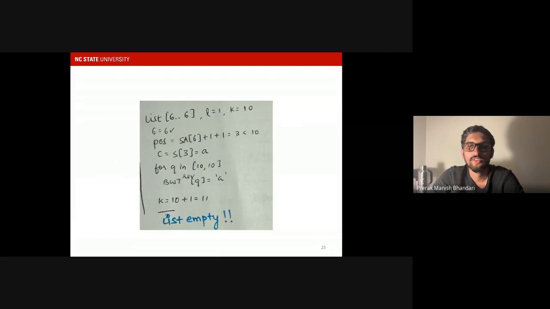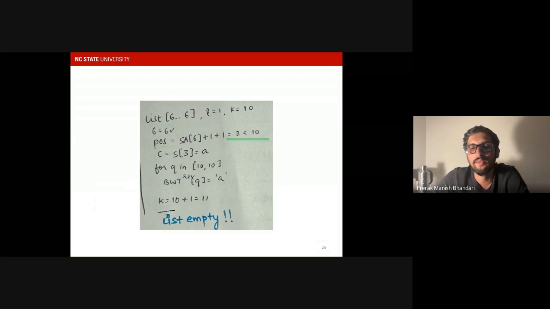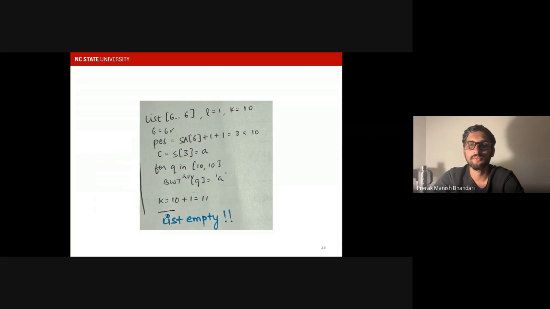Coming out of all of these recursive calls, we again go back to the main final call, where we have the list value of 6,6, L value as 1, and K is 10. 6,6 satisfies our condition of LB equals RB. We calculate the position, which we get 3, which is less than 10, and the third element in our string is A. Hence the BWT reverse array at the 10th position is A, and once we are done with all this, our list becomes empty, so we run out of the while loop as well.